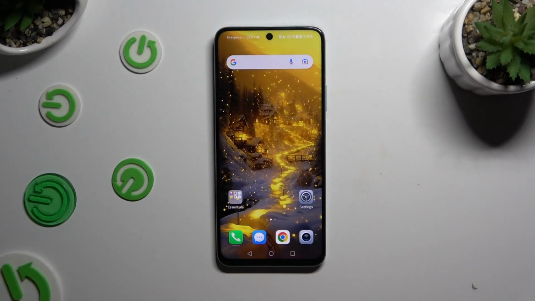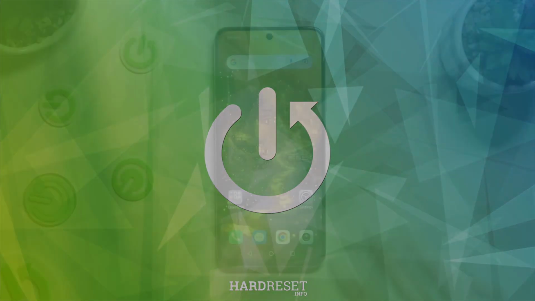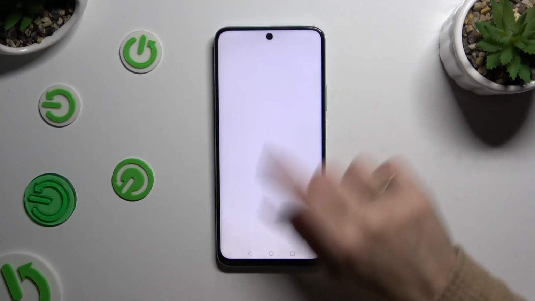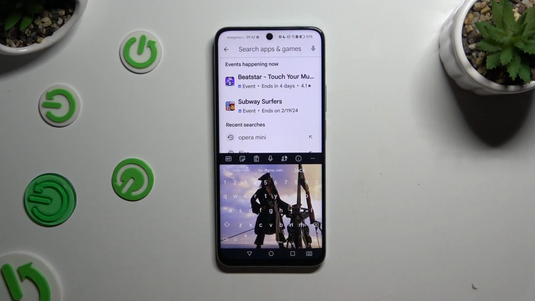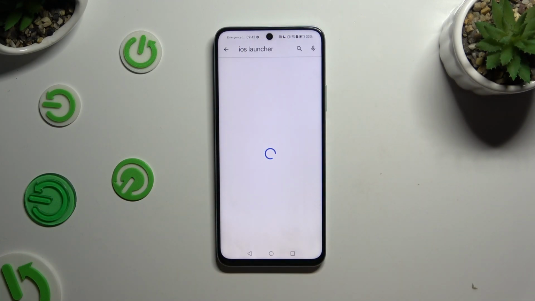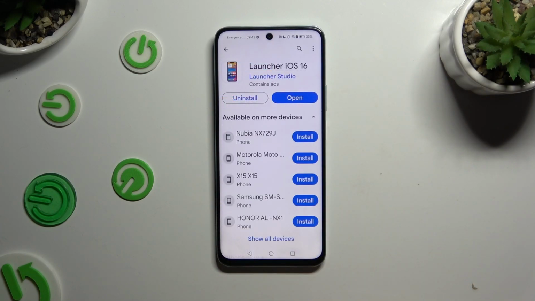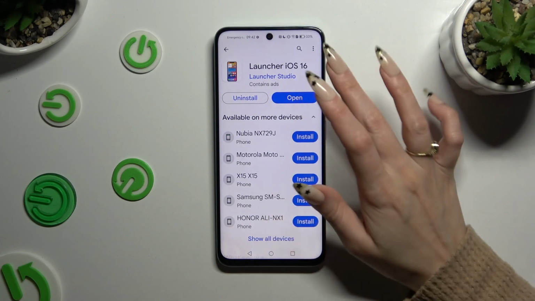In front of me is HONOR X7b, and today I would like to show you how you can apply Apple Layout. Begin by opening Play Store and clicking on the search bar. Then type in iOS Launcher and install this free app called Launcher iOS 16 from Launcher Studio Developer. When your app is ready, open it.